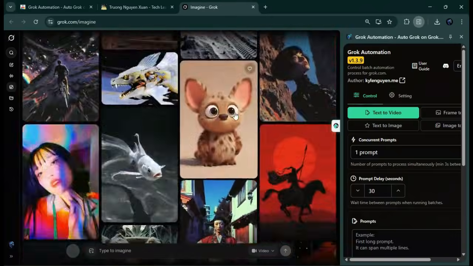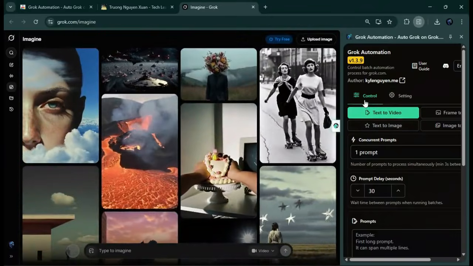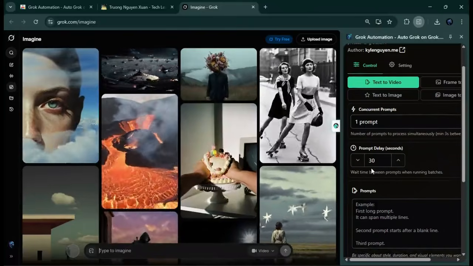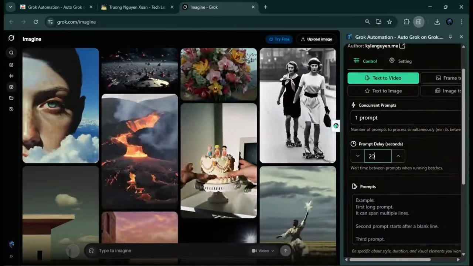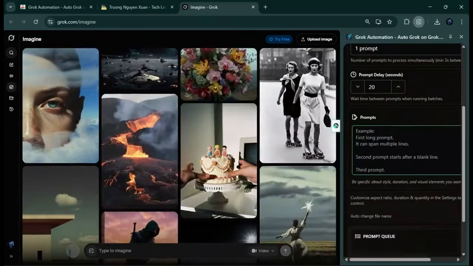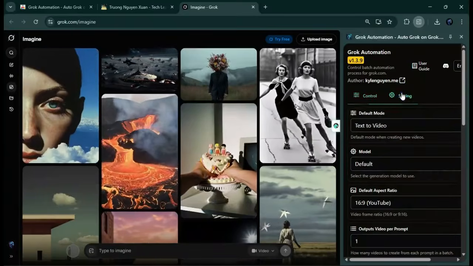Now let's move to the control settings. First, set the mode to text to video. Then set the number of concurrent prompts. Scroll down a little and set the prompt delay to 20. Next, go to the prompt section. Scroll down and then click on Settings. Now configure the following settings.